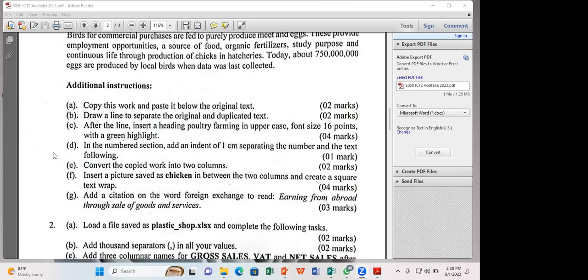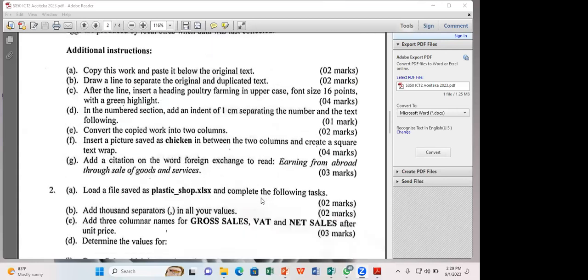Now you read it here. If you determine yourself that on this, there are some skills that I don't know. I don't know how to convert to 2 columns. I don't know how to insert a picture, and I don't know how to add a citation. You know that these 3, you don't know. These are 2 plus 4, that is 6, plus 3, that is 9. You realize that out of 20, you have only 11 marks.